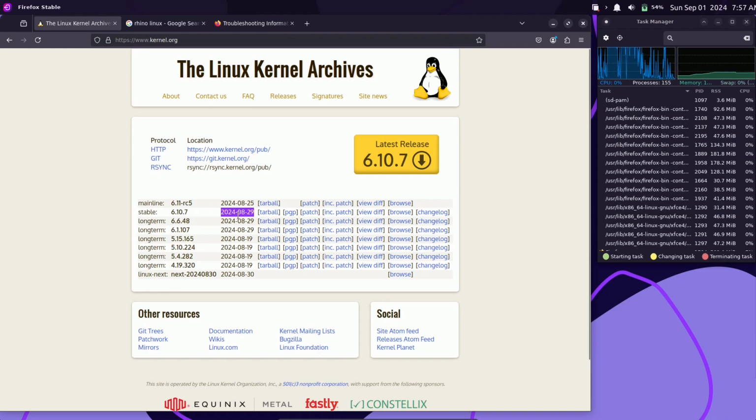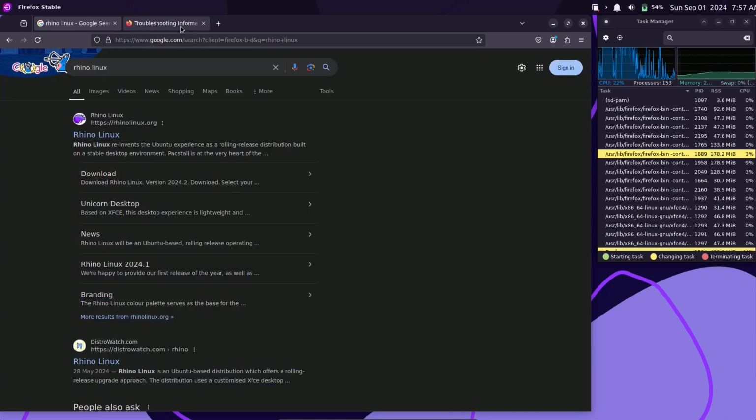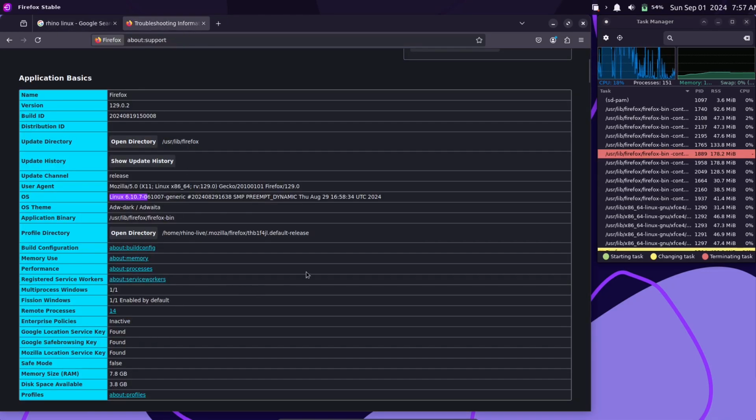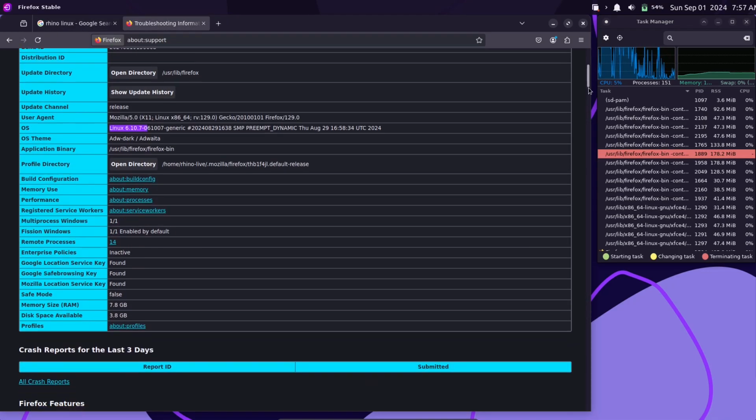So we have the latest version, and here is the release candidate version and also the long-term versions. If you need other information, you can go to the official website, or you can just read it from here. So let's close all those things, and let's get to the other information.